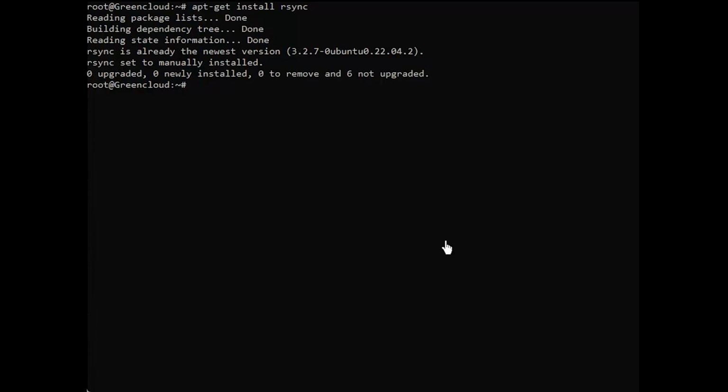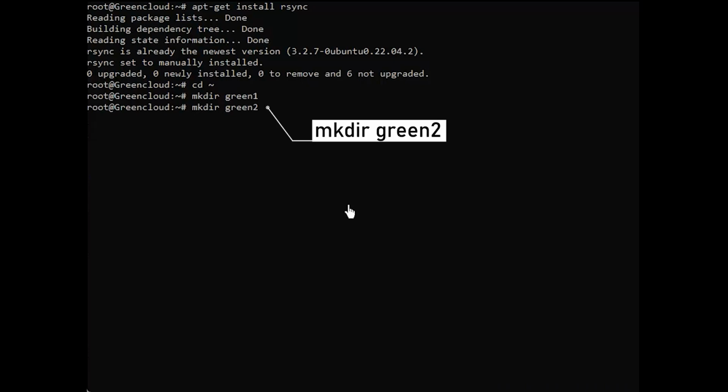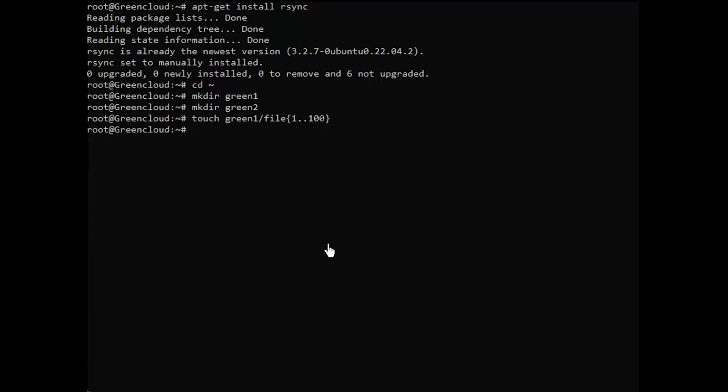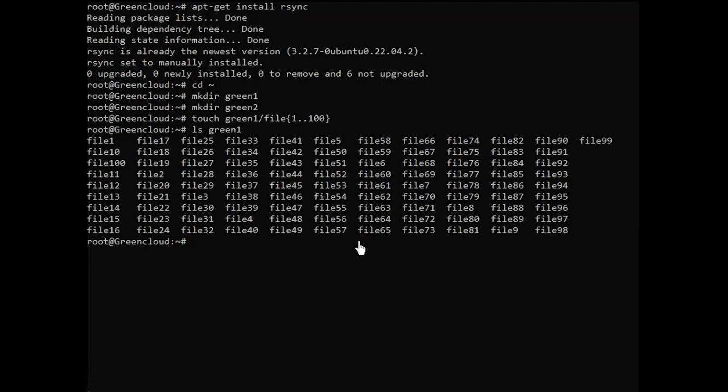First, change into your home directory by running the following command. Then create a test directory. And create another test directory. Now add some test files. There's now a directory called Green1 with 100 empty files in it. Confirm by listing out the files. You also have an empty directory called Green2.